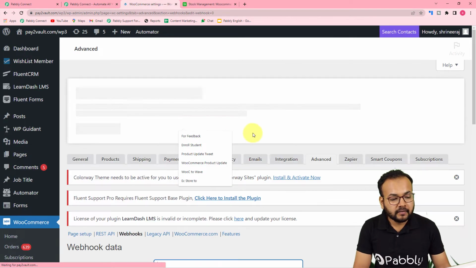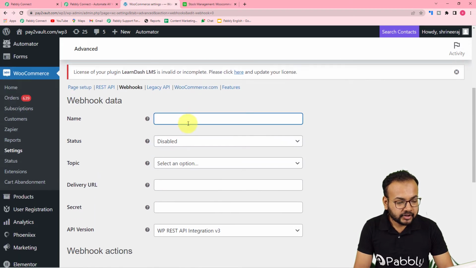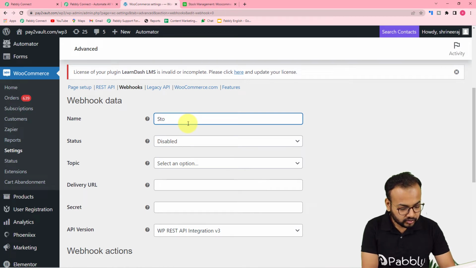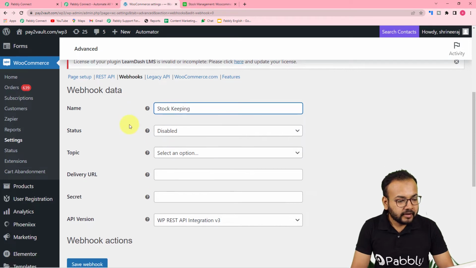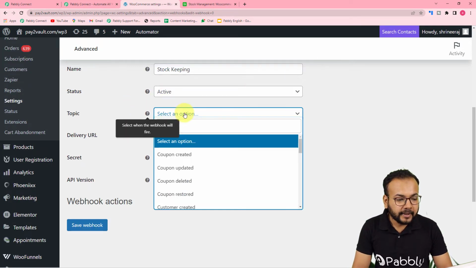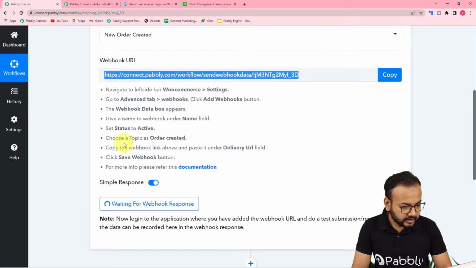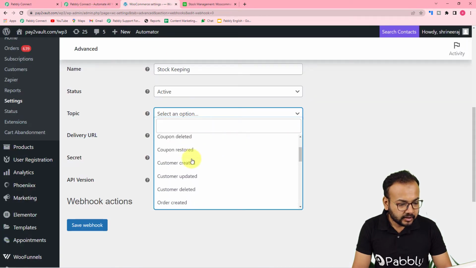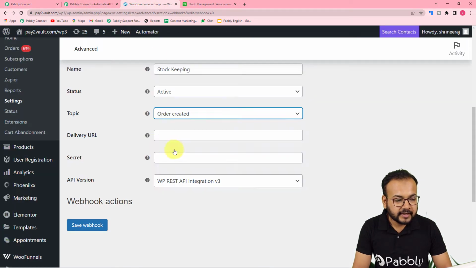And here you can give any name to this webhook connection. I am giving the name here as stock keeping or management, whatever, right? And here in the status, make it active. In the topic you have to select, let me show you the instructions. In the topic you have to select order created. Okay, so let's select order created from here. This is it, select it.